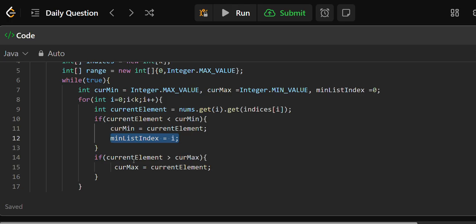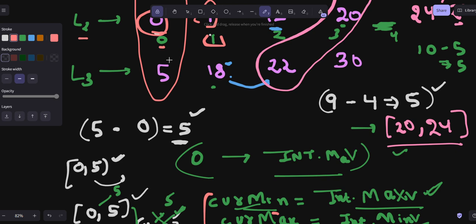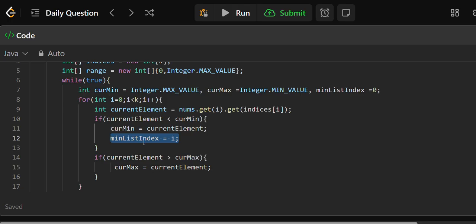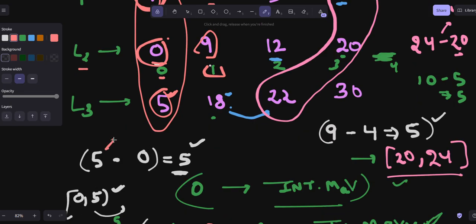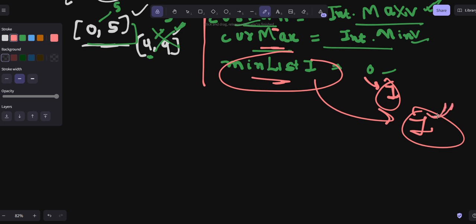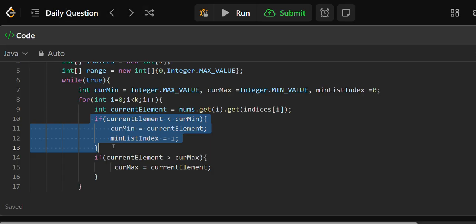Then after that, is 0 greater than current max? No. Then after that 5 will come. For this 5, this one is not going to operate, this will operate. 5 is greater than current max 4, so current max will become 5. So current max is 5, and this is current min, and this is the value I have, min list of index, updated to 1, right? So now let's see what is going to happen, and how I am going to use this next time.